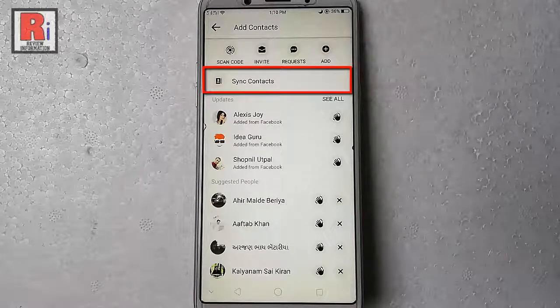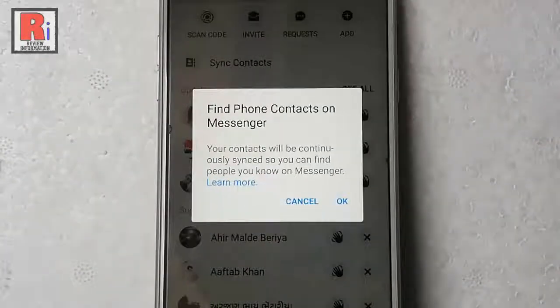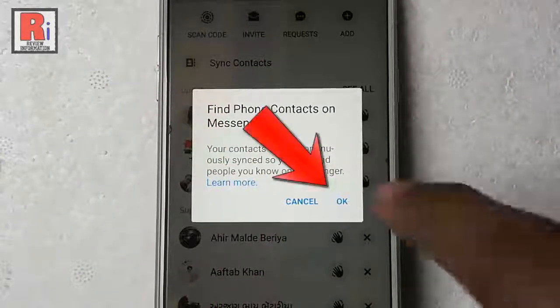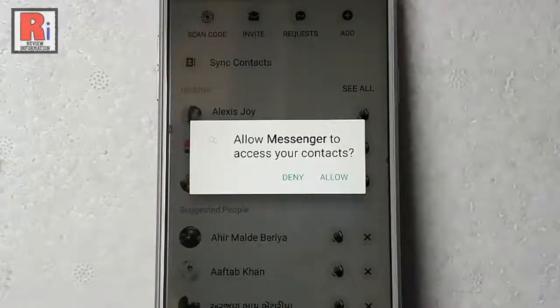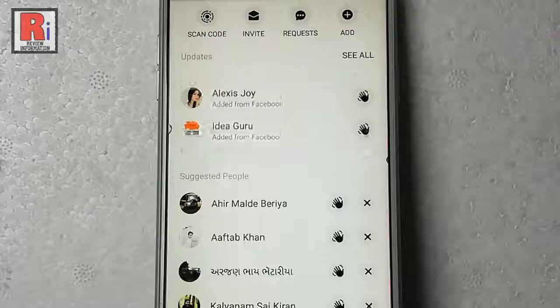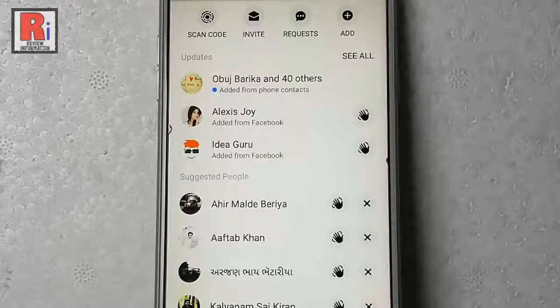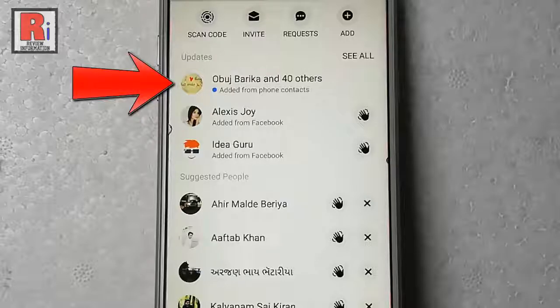Now tap on Sync Contacts. A confirmation message will pop up. Tap on OK. Tap on Allow. And you can see 41% are using Facebook with the number in your contacts list.